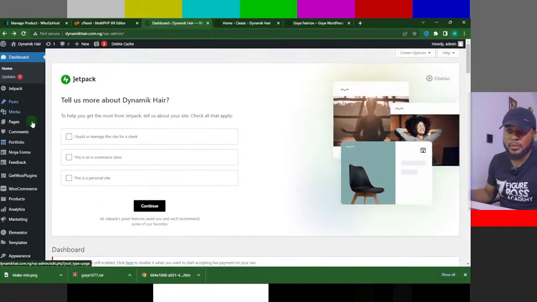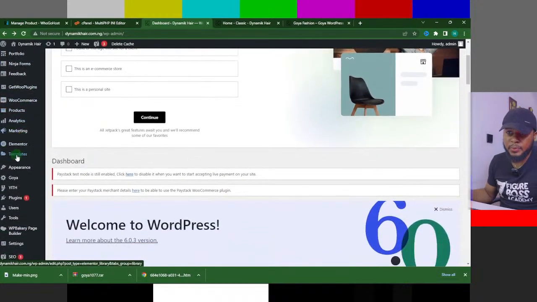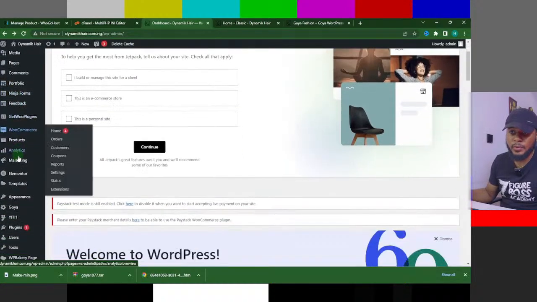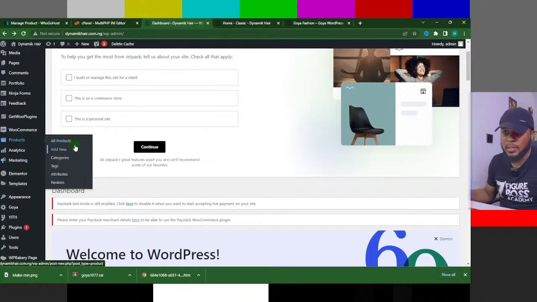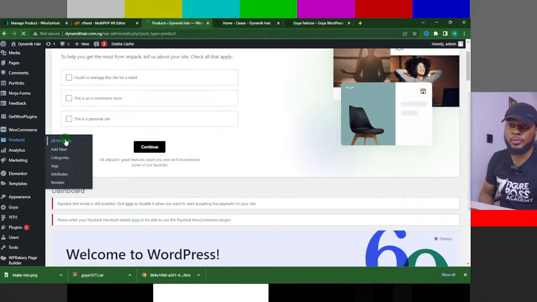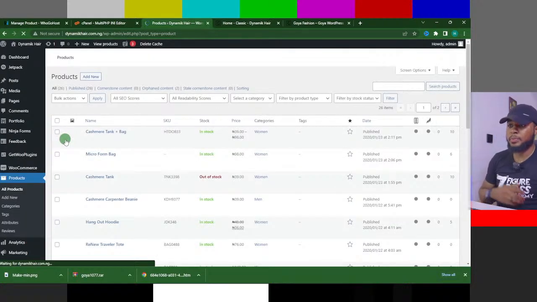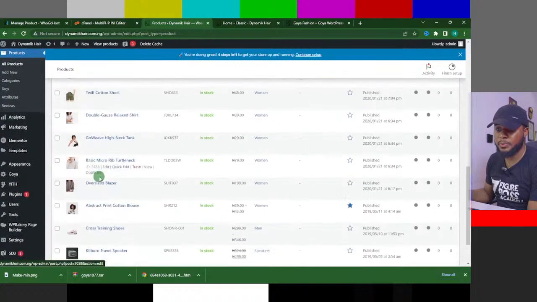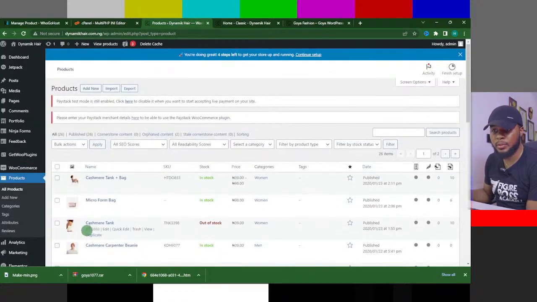But let's also look at how to edit the products. Let's look at how to edit the product, and then we'll close for the day and call it a night. All products, we'll go to all products. So I'll show you guys how to make changes, how to upload a product, how to put your pricing and all that. So here is your product. If you want to edit any product, these are all the products on the website. So here you click on edit.